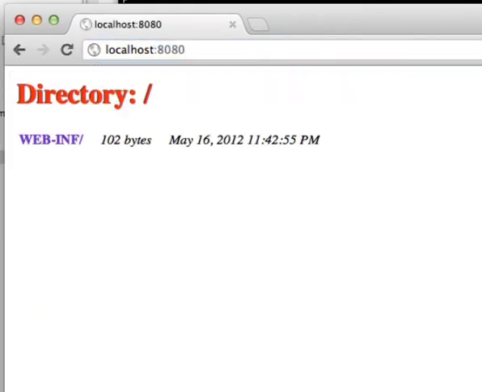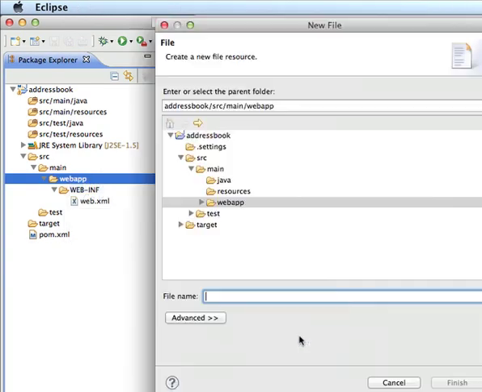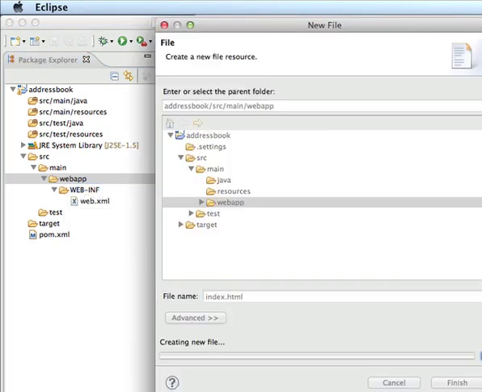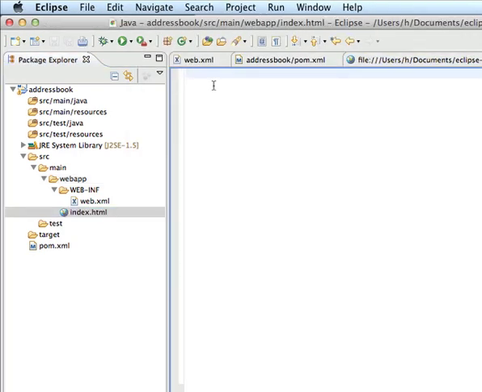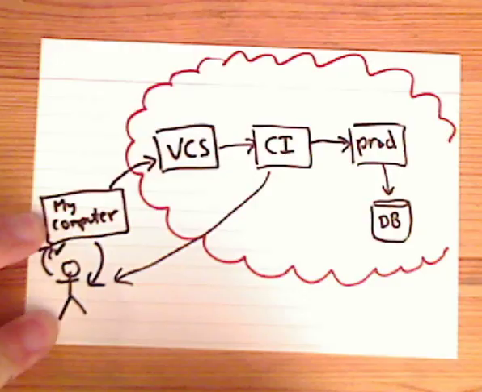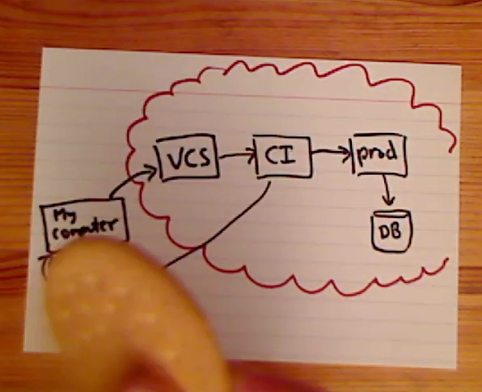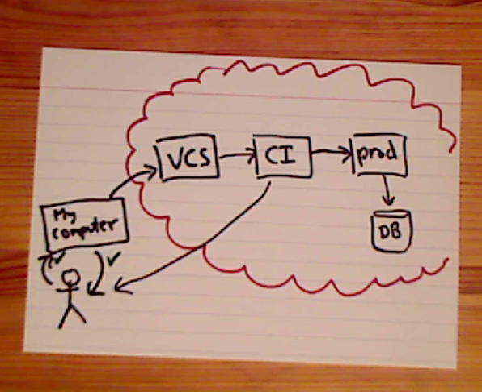Localhost. There we go. And just to make it a little bit more fun, let's make a little web file, or HTML file, called index. That one just says, hello there. Yay! We have something up and running, and we have a really short feedback loop since we can test it as we're building it. Wow! I feel good! Alright, next step is we want this thing checked in.